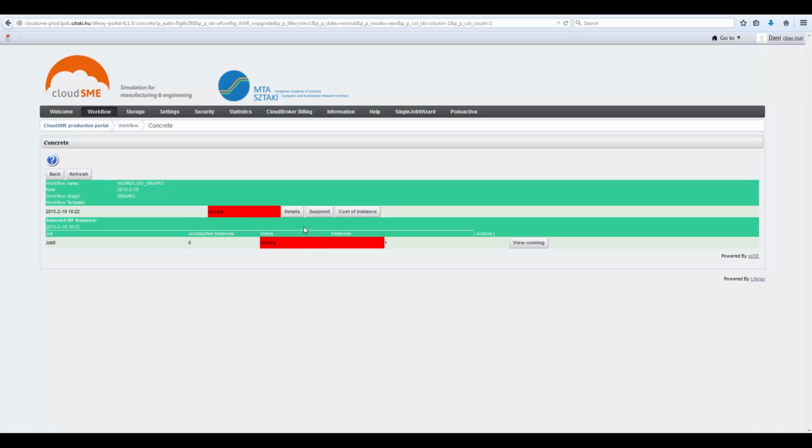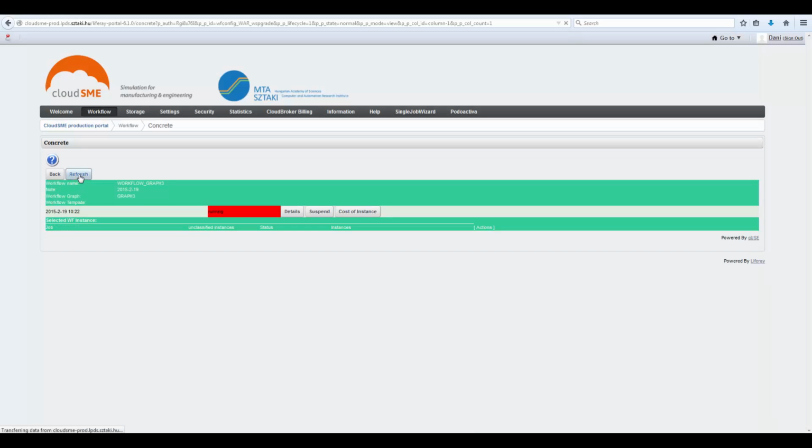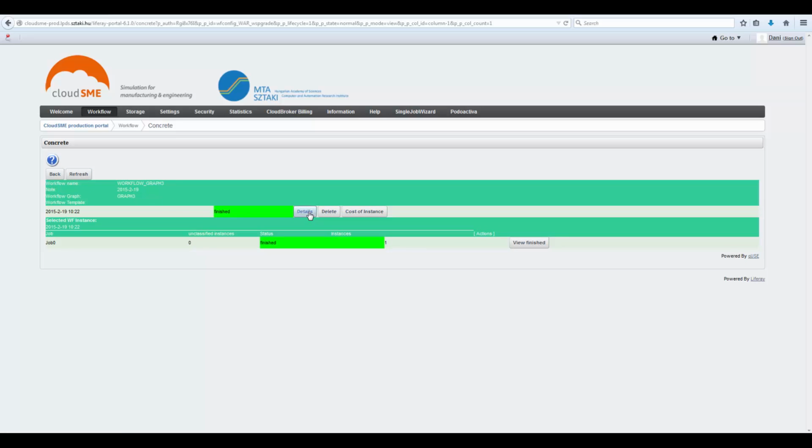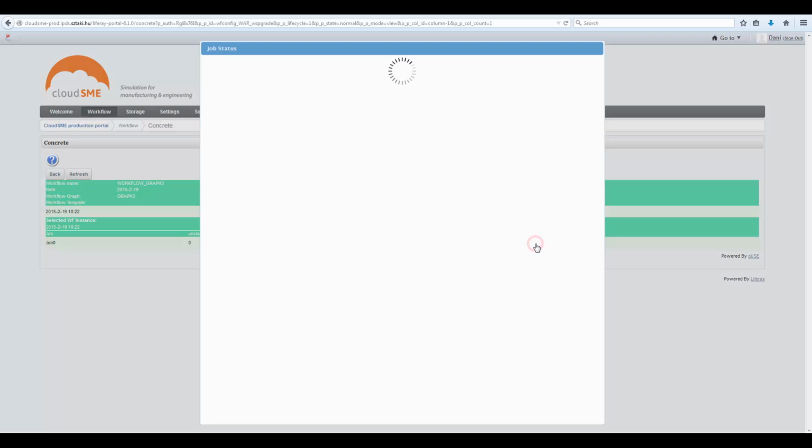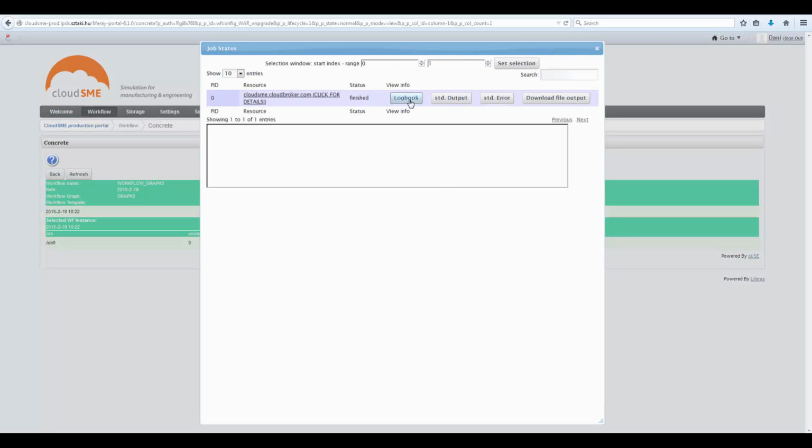You can check the changes on the status of the workflow by clicking on the refresh button. When the state of a job has changed to finished, then the job execution is completed. Click on View Finished, in the Details window.